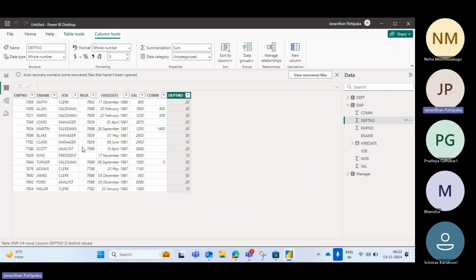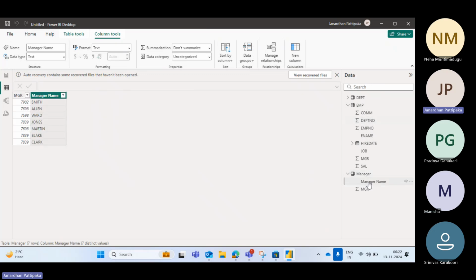In the same way, if you want to see the manager data, you can go to the manager table and click on the manager name. You can see this manager name. So this is called the table view.